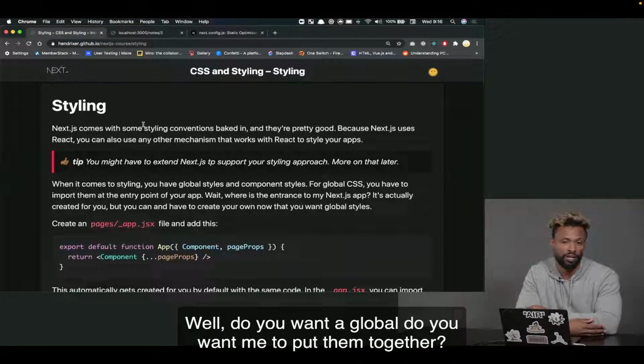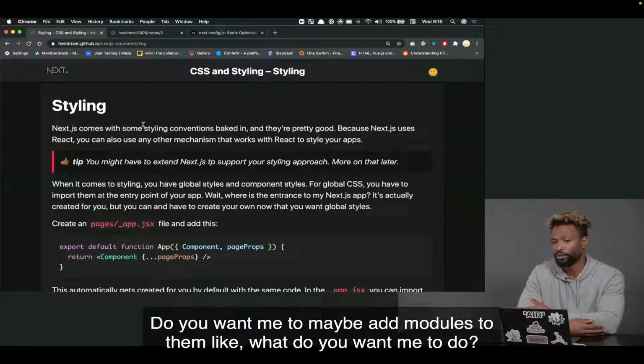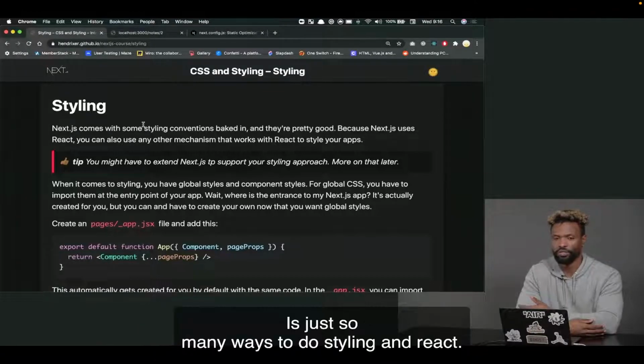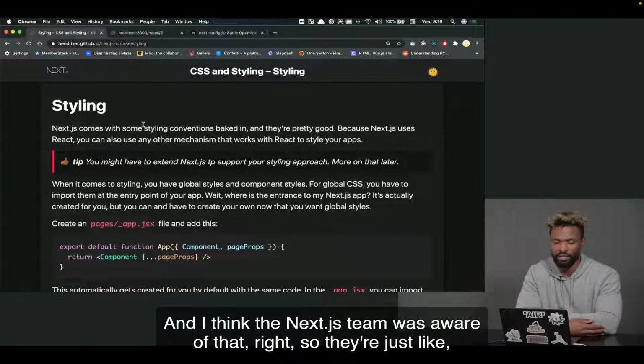Do you want me to put them together? Do you want me to maybe add modules to them? Like, what do you want me to do? It's just so many ways to do styling in React. And I think the Next.js team was aware of that, right?